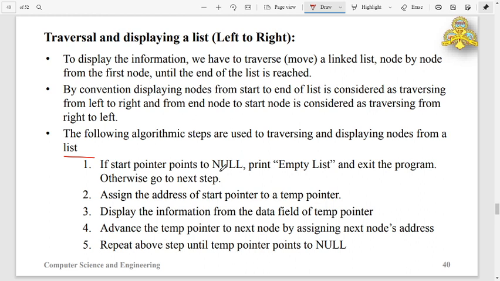The steps begin by comparing the value of the start pointer. If the start pointer is equal to null, that means the list is empty, so stop the execution of the program. If it is not empty, then assign the address in the start pointer, which contains the first node's address, to the temp pointer. I will repeat the statement: whatever information is stored in the start pointer, assign it to another temp pointer. Now the temp pointer points to the first node.